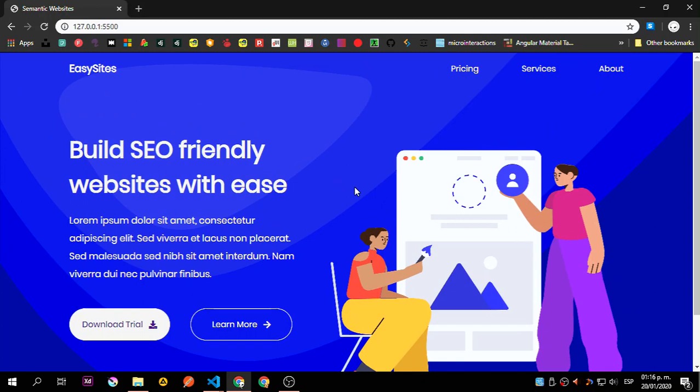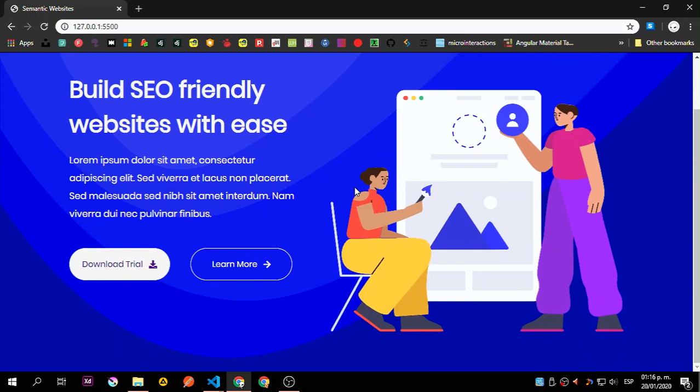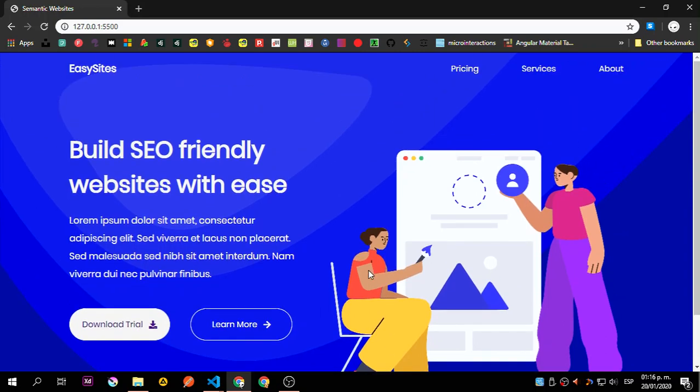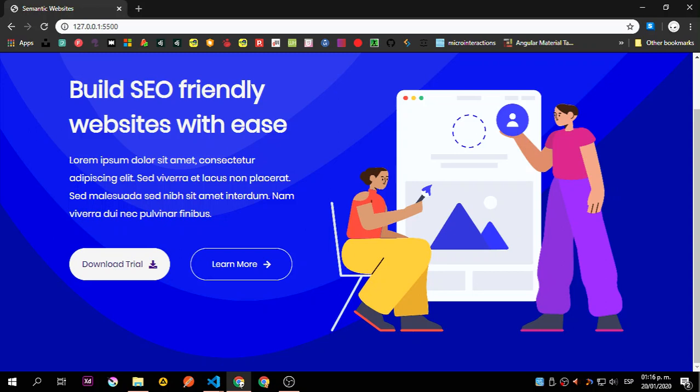We will have more of this, trying different templates, and also building different landing pages, full landing pages, with services and all that. So yeah, this is it, and see you in the next one.